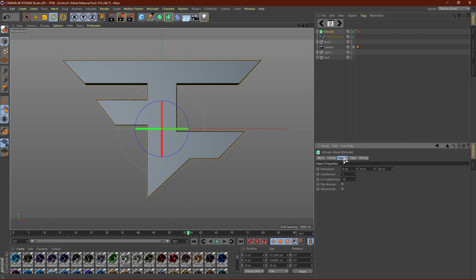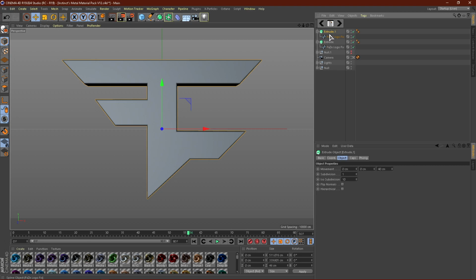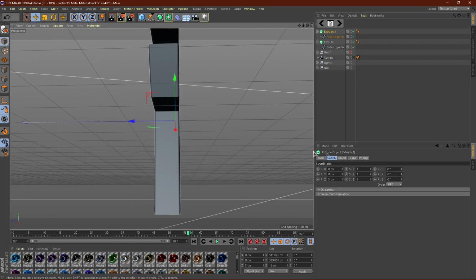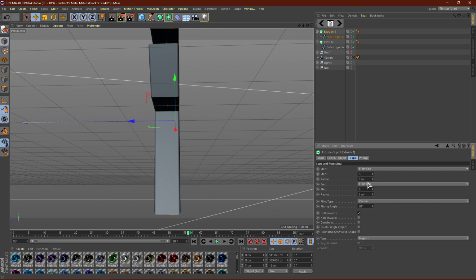Now one thing we can do is go to object and then put this at, I'm going to do 40. I did 60 before, but I'm going to do 40 this time. So what you guys want to do is duplicate this extrude, Control C, Control V, and then put this at 10 centimeters or divide it by 4. And then from here, type in 5 on the Z, and that should center it completely in the middle, but we forgot to change our caps.